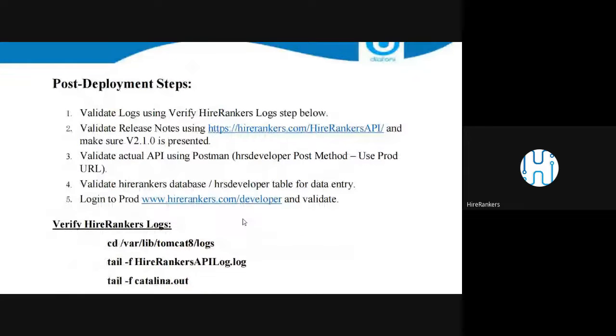Then validate the release notes we have deployed using this URL in the browser and make sure the latest version is present or not. Then validate the actual API we deployed using Postman. In Postman, instead of the localhost URL, we need to provide our prod IP in the API path. Then validate the production database or production table for the updated data entry. And finally, we need to validate with the user interface after front-end deployment.